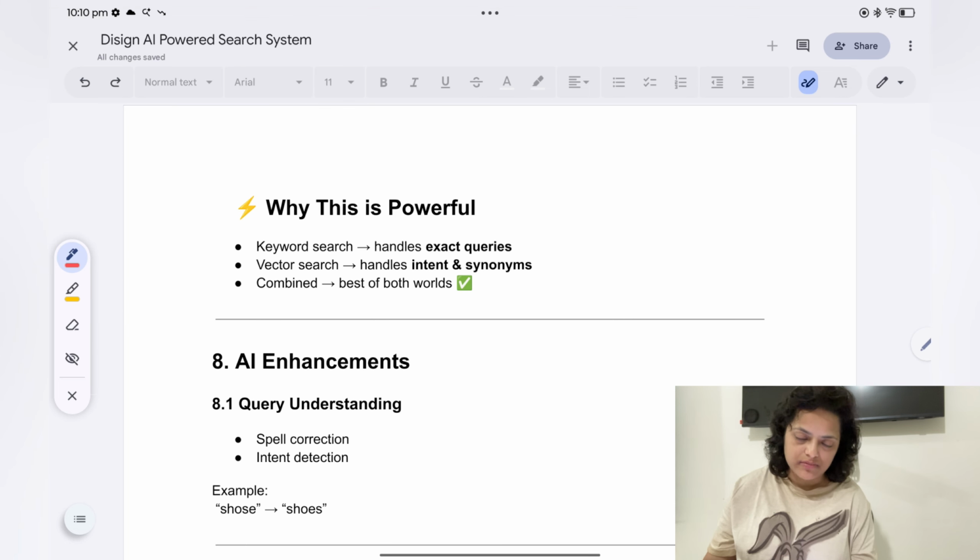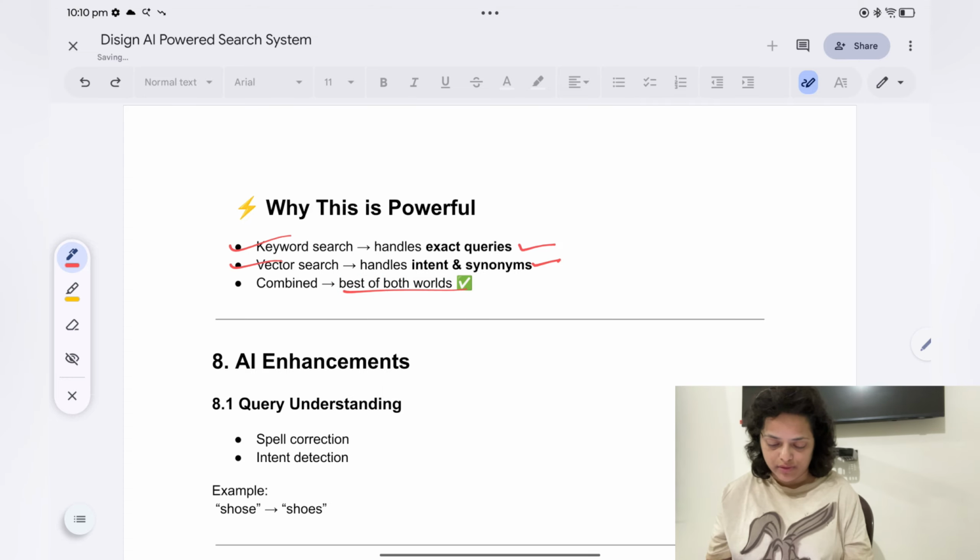Now why is this powerful? Because keyword search handles exact queries, and vector search handles intent and synonyms. So if you use the combination, you get the best of both worlds.